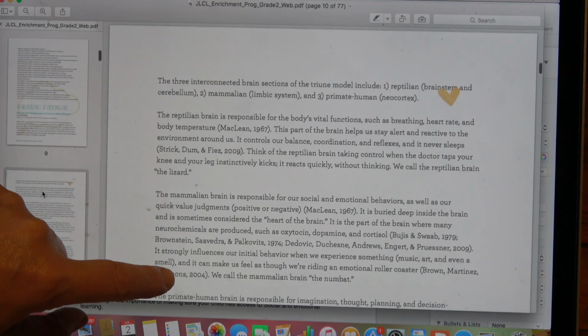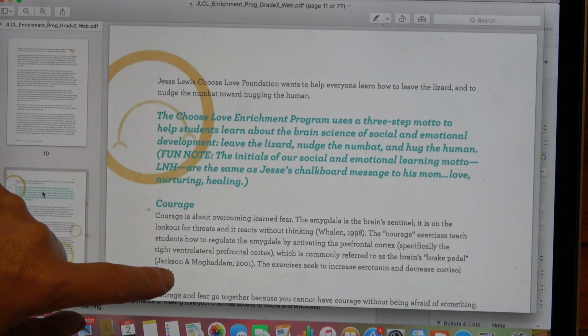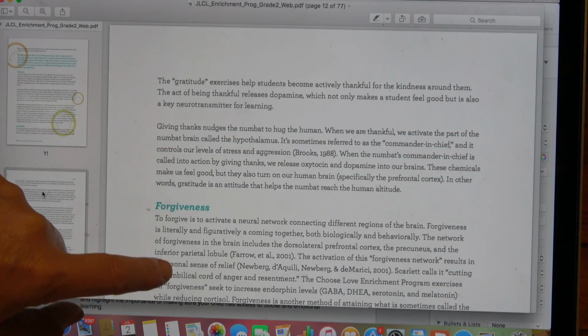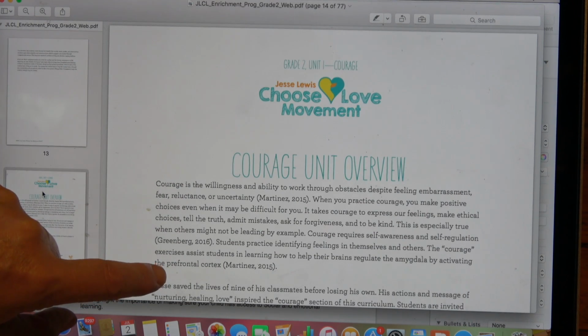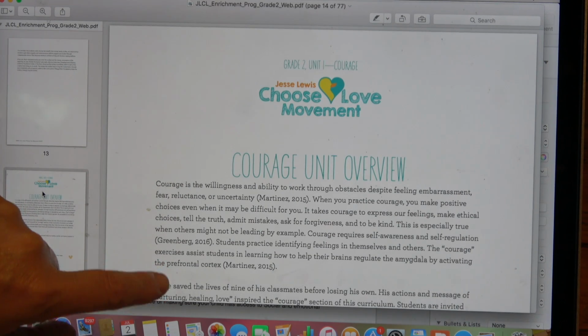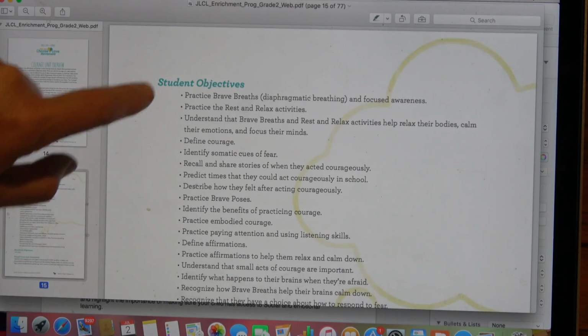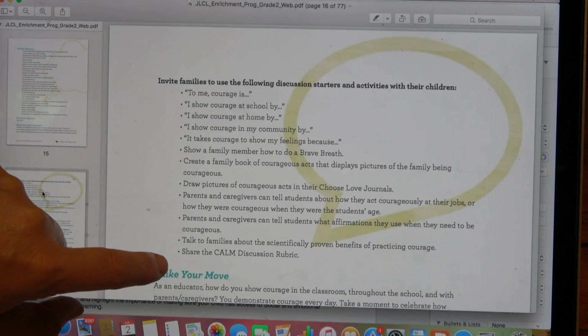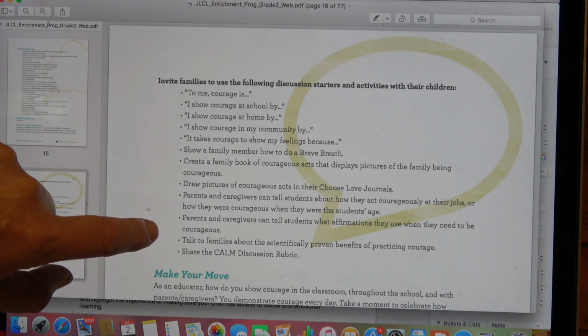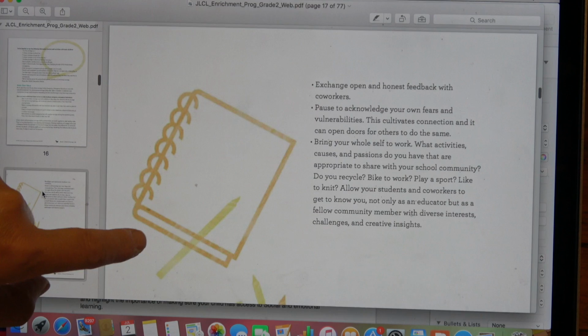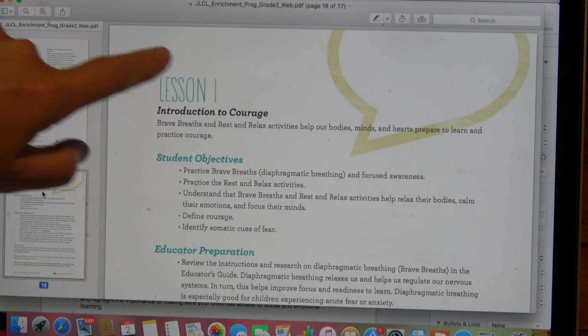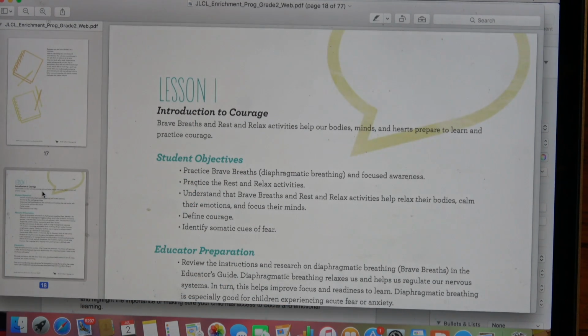Okay. Everything is also cited. This is the neuroscience of the program. This is a Courage Unit overview. Student objectives here. We work with the families too. Here's lesson 1. Okay, so here's an example of a lesson. Lesson 1, Introduction to Courage. Let's just take a look at it.